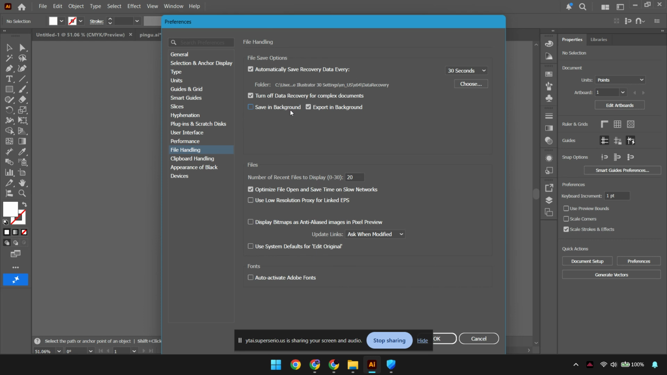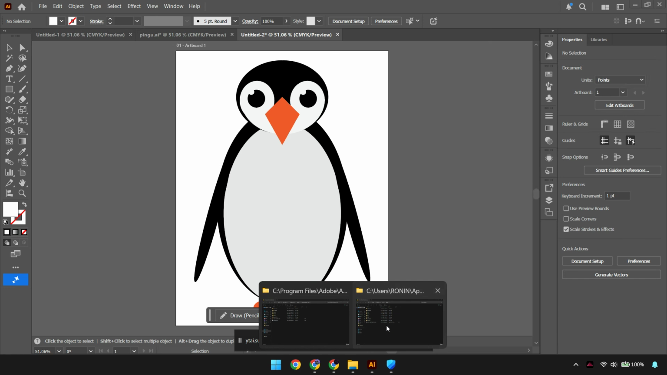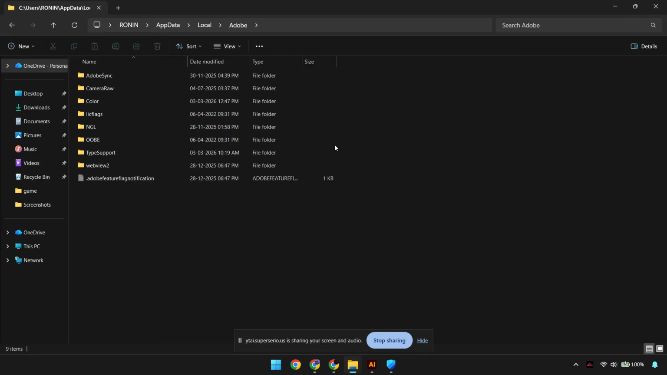Another advanced fix is clearing your PDF preset settings. Corrupted PDF settings can sometimes trigger this error when Illustrator tries to process file data during saving. On Windows, go to your App Data folder and locate the Adobe PDF Settings folder. On macOS, go to your Library folder and find the Adobe PDF Settings location.